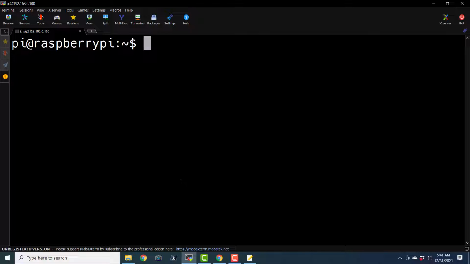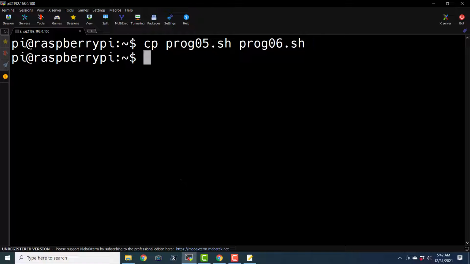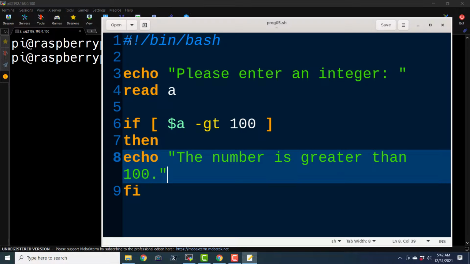Now let us see more of this if statement. This is only a simple if. We can also add the else part, or we can even have the nested if. I'm going to show you now how to have a nested if. That is also very easy. cp prog05 prog06.sh. We are just copying prog05 to prog06 and we are going to open it with gedit.